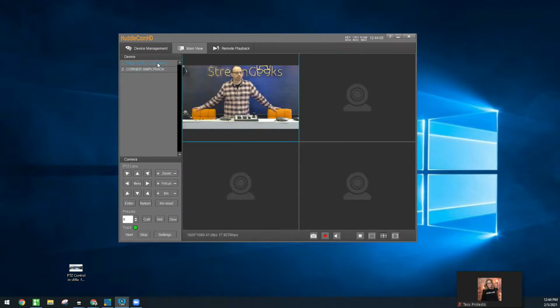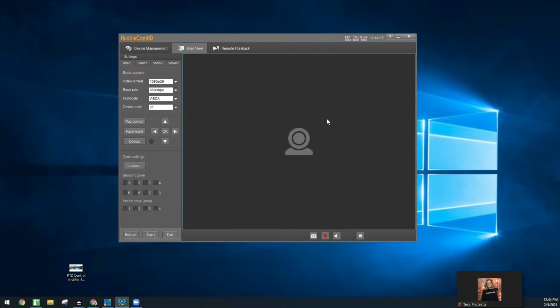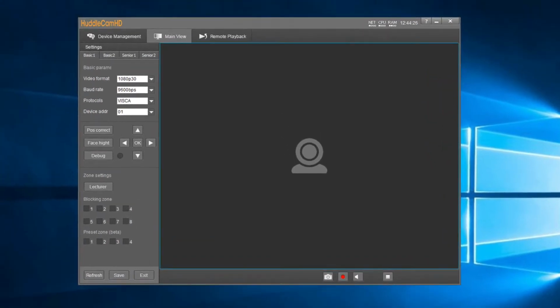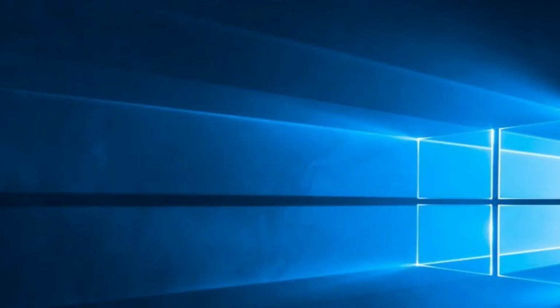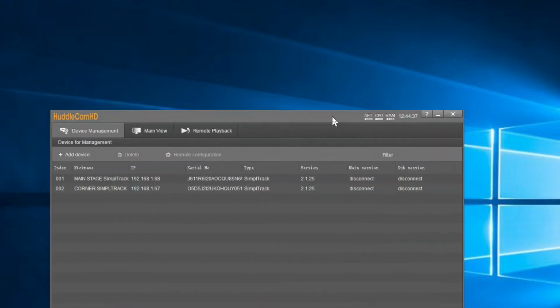I need to double click the one that I want first, then hit settings, and it pops up right here. So this is the control software, and I'll zoom into it just a little bit more to give you guys a good view of it. And it has all of the parameters that we can set for auto tracking. And that's really what makes this software powerful, is all of those settings that are available for controlling it.